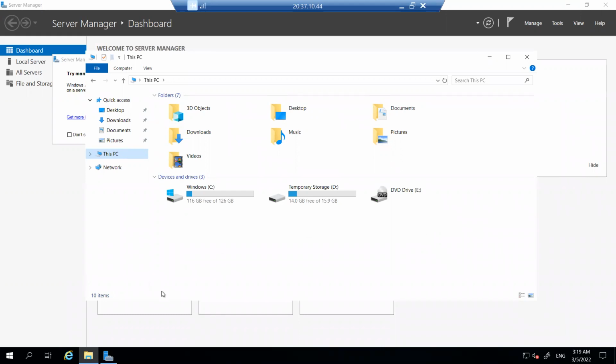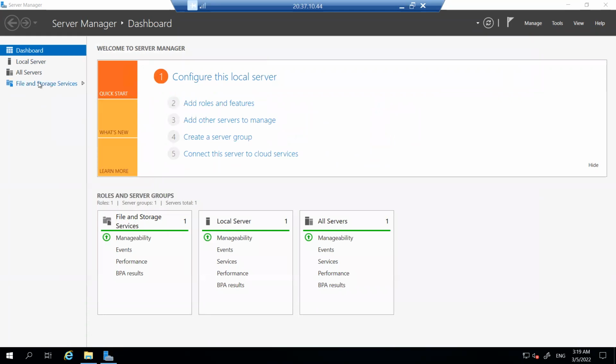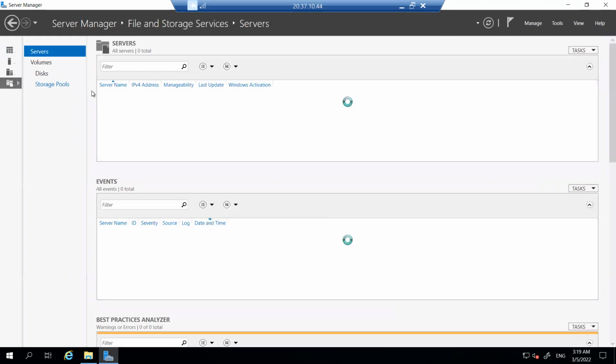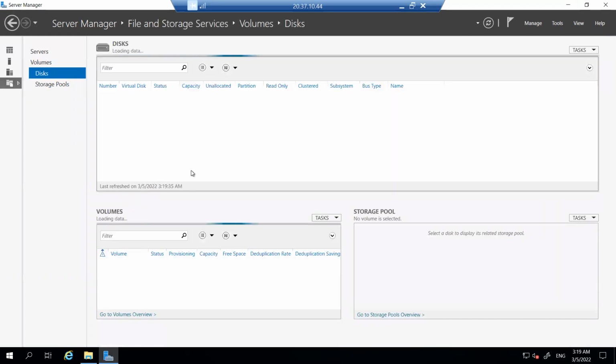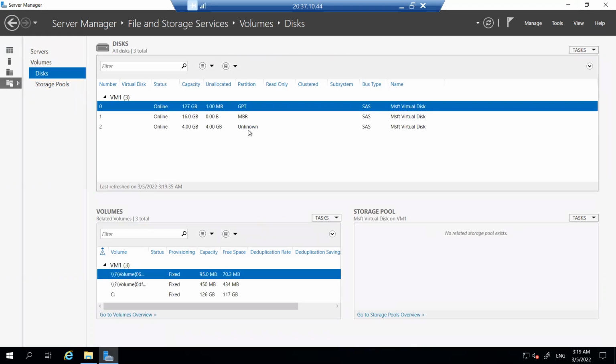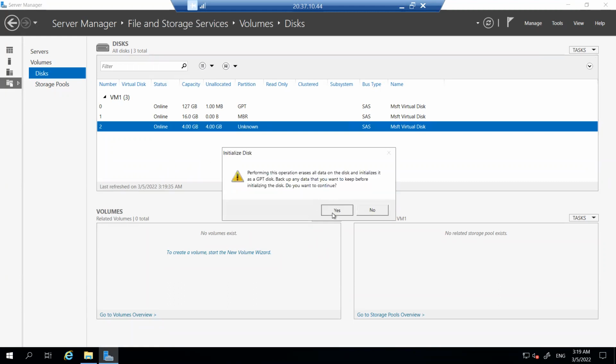Okay, so to enable that, what you can do is go to the server manager. If you go to the server manager, you will find an option saying file and storage services. If you go to the disks, this unknown disk is the disk which we have added in our Azure portal, which is the extra 4 GB of memory. So what I'm doing is just right click and initialize.